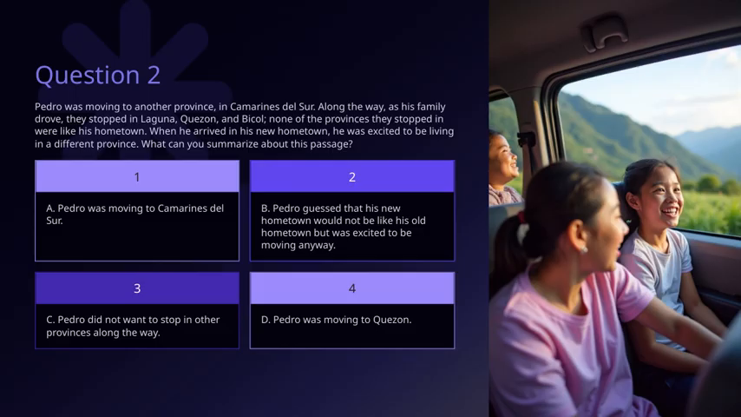Looking at the options, the best summary is that Pedro guessed his new hometown wouldn't be like his old one, but was still excited to move there. This highlights the idea that change can be both a bit uncertain and exciting at the same time, which ties into our overall theme of adapting to new environments.